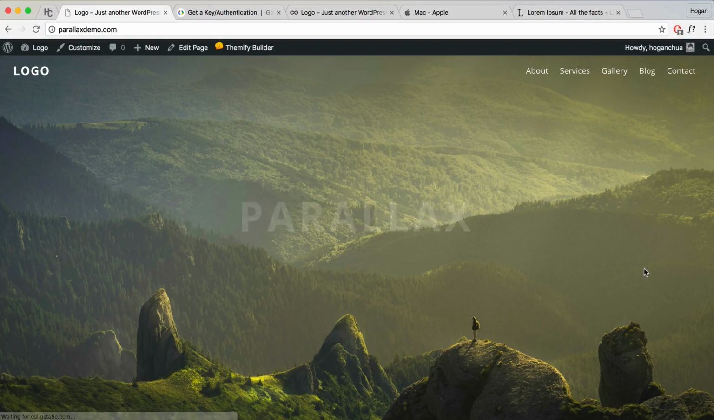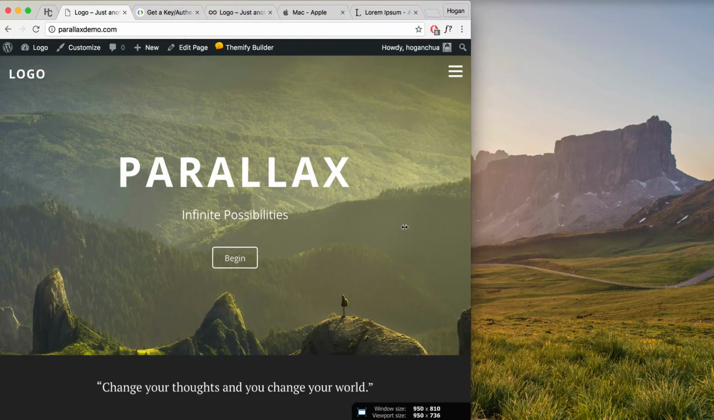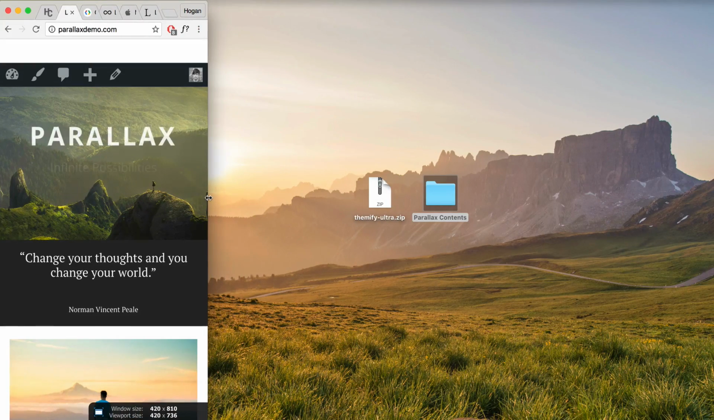And once that is done, if we actually resize to mobile size, then you'll see that it is really nice. The background is really responsive, the text here is also really responsive. So you can apply that same principle to anywhere on your website.